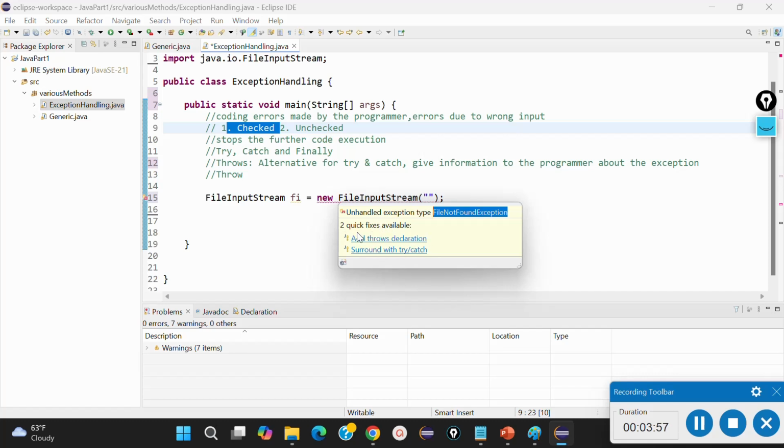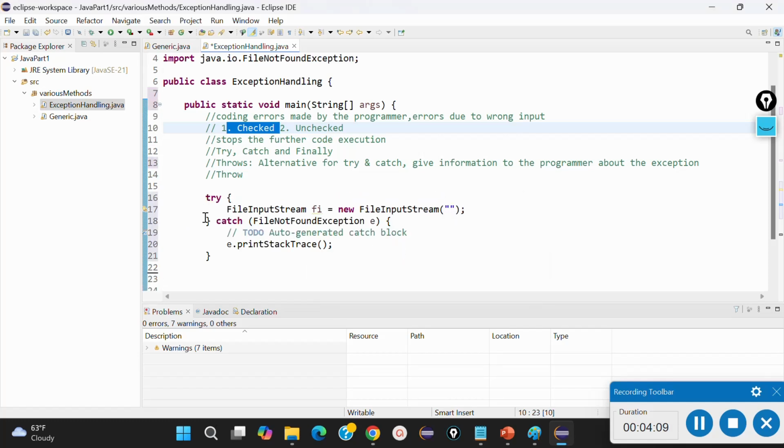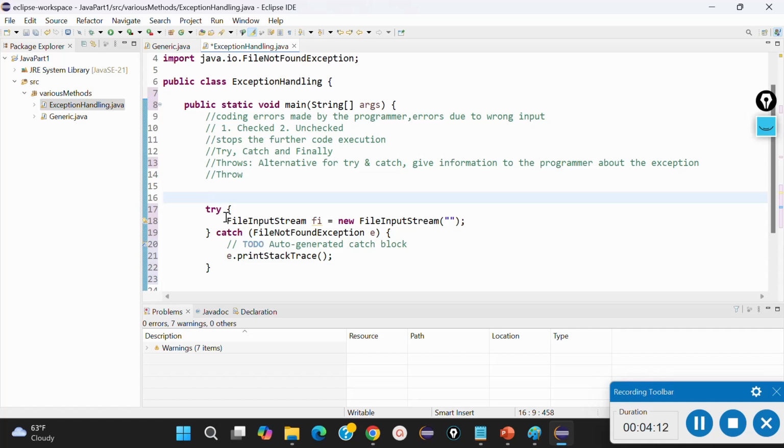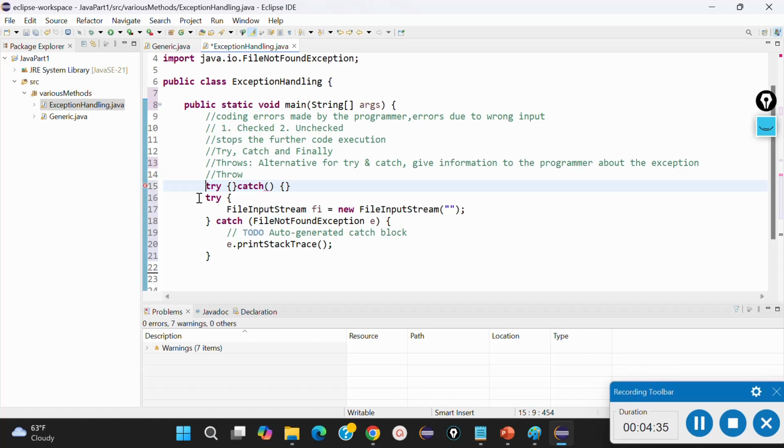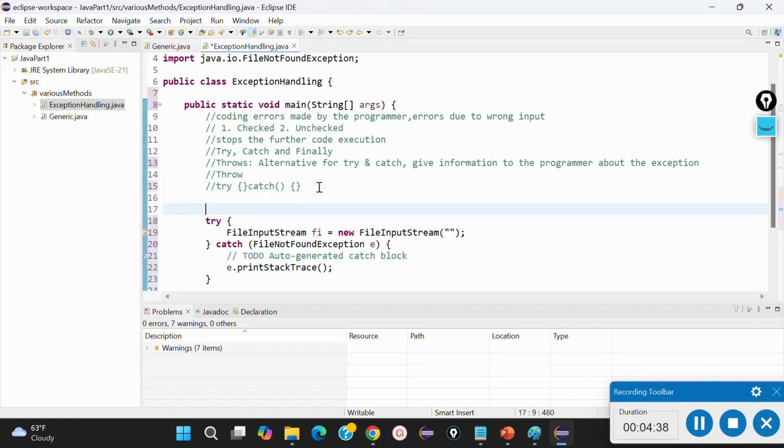And how can I handle it? There are two quick fixes available. One is that either I can use the try catch, or I can add the throws declaration. So let's go with the try catch first. If I click over here, what is happening? It has given me a piece of code where there is try, and inside the curly braces I put my condition, and then I'll have catch, and inside the catch I'll have the exception type inside the parentheses, and then I can have the tracing of the exception inside the curly braces. So this is the piece of code for the try catch block. So what is there over here?